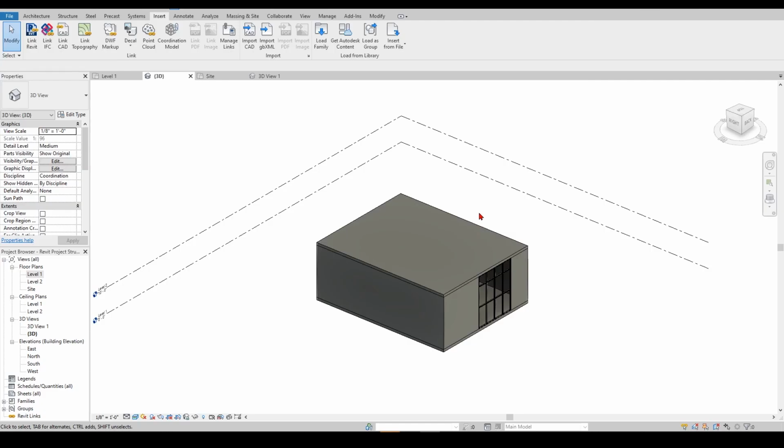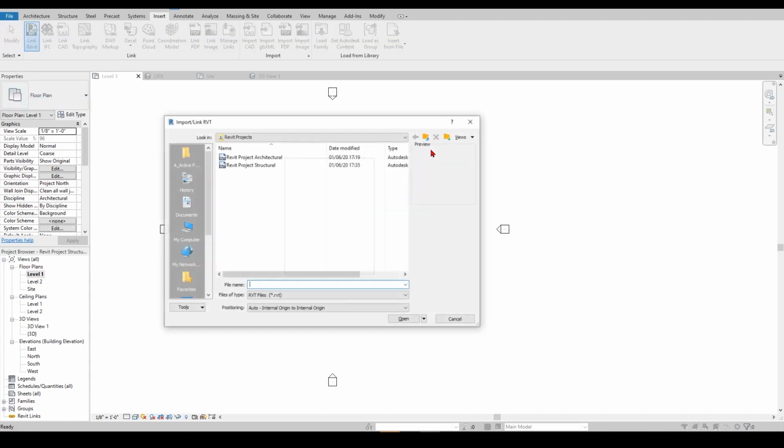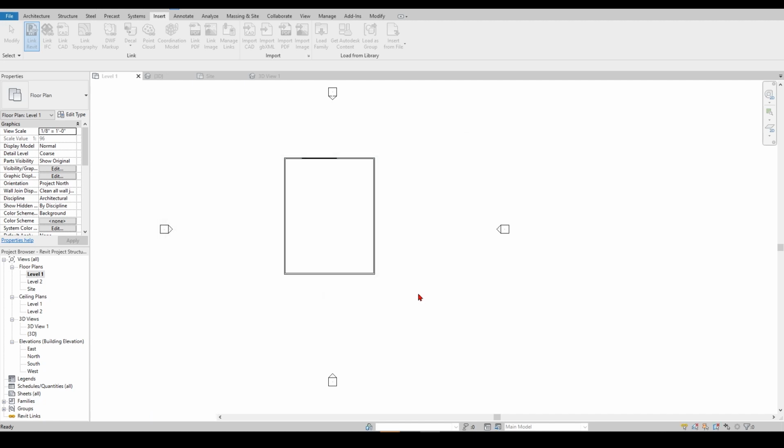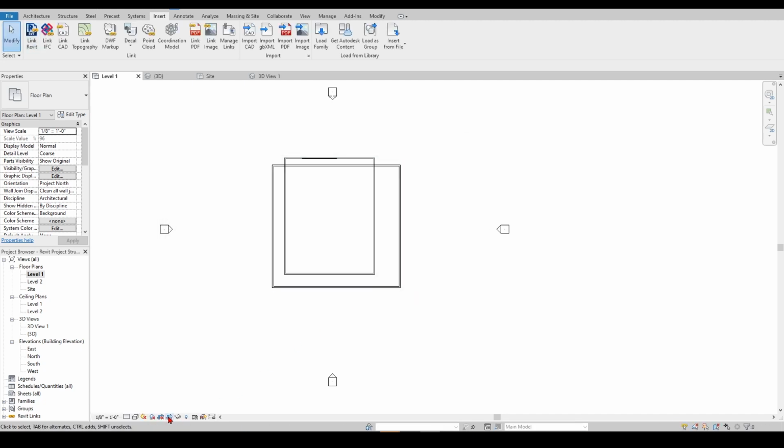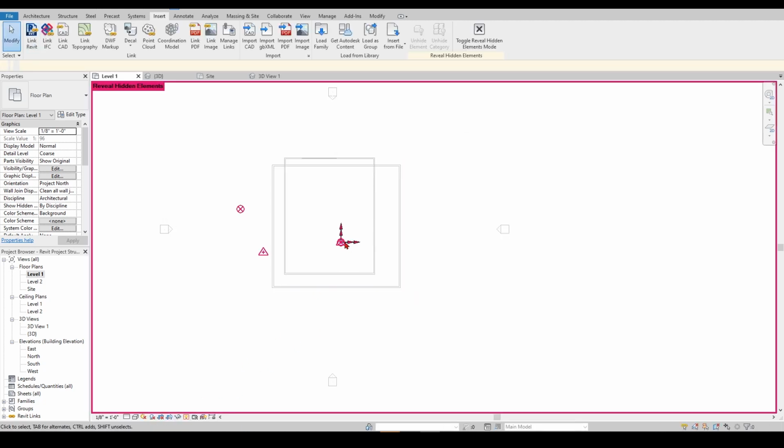The first great feature is being able to link another Revit model, but at the same time now we can also monitor the project origin. Simply, if we link a Revit model, we will be able to see the project origin of the linked model and the project origin of our model.